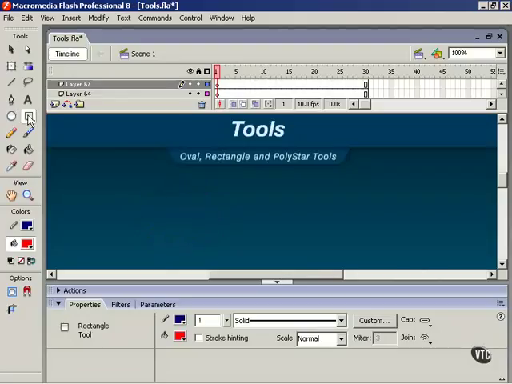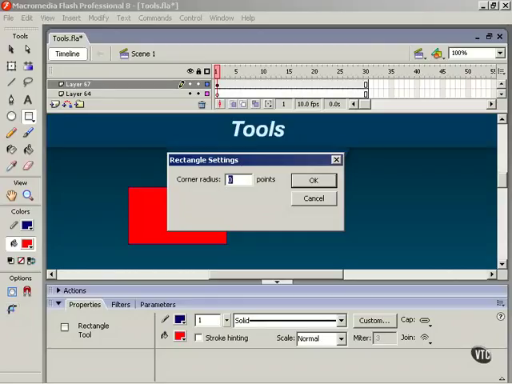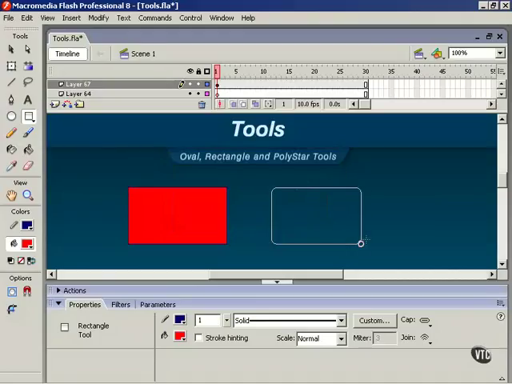I'll undo that, and the rectangle tool works in exactly the same way. There's one exception though. We have another options button here. We can give our rectangles rounded corners. So select that, set it to whatever we like. Now, if we click and drag, we have rounded corners.